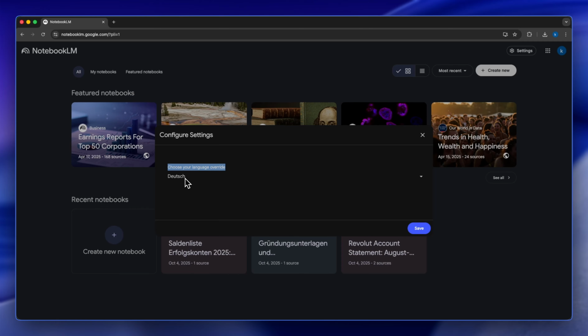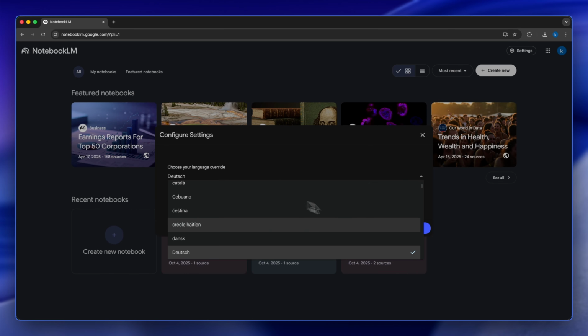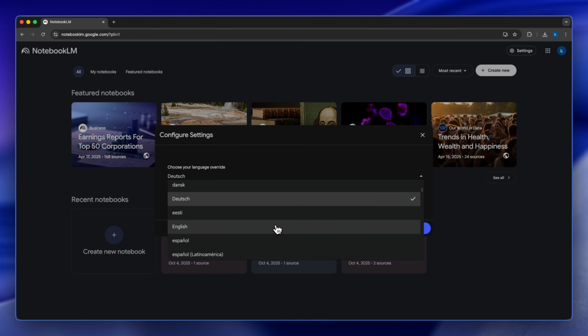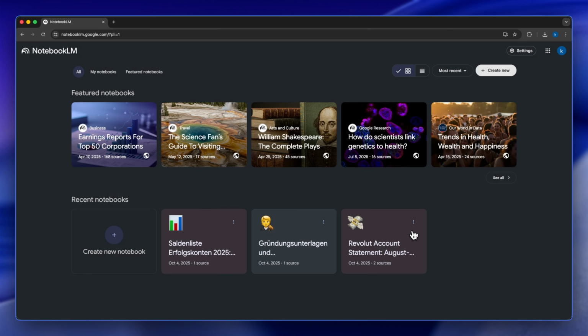And it says Deutsch here, but I'm going to click on it. And it's going to give me the option to choose other languages. Now we have a range of other languages on it, but I'm going to pick English. And I have English here. And I'm going to click on save. And just like that, I've been able to change the language on NotebookLM.